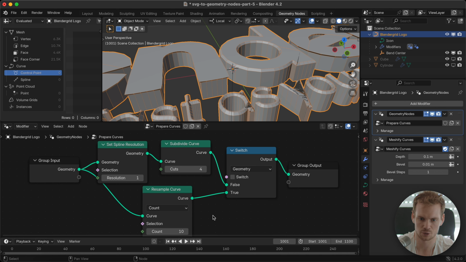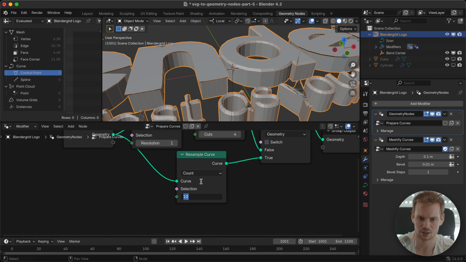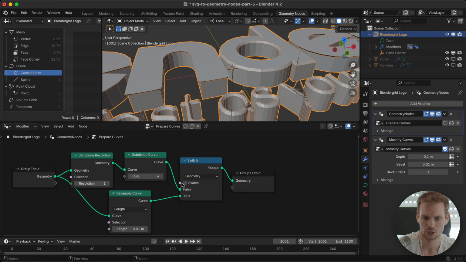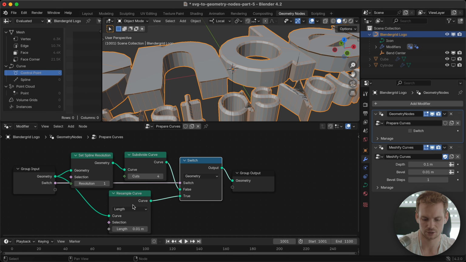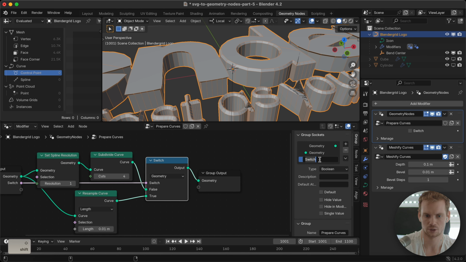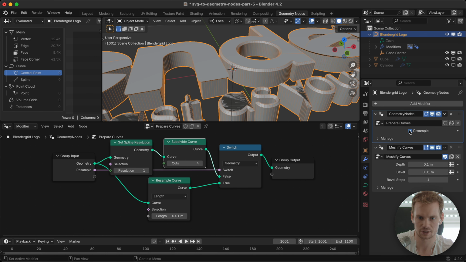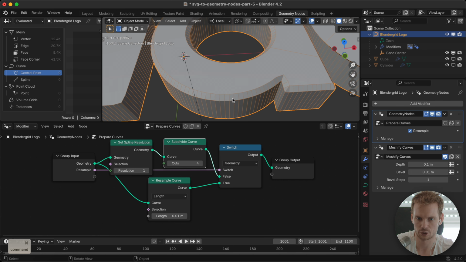So we can do this. We plug this into the true of the switch and set it to length. And then maybe a length of 0.01 to start with. And we can expose this switch onto the outside, and we can name that to resample. So we can either use the resample strategy or the subdivide curve strategy. And now we can toggle this. And as you can see, beveling is working.